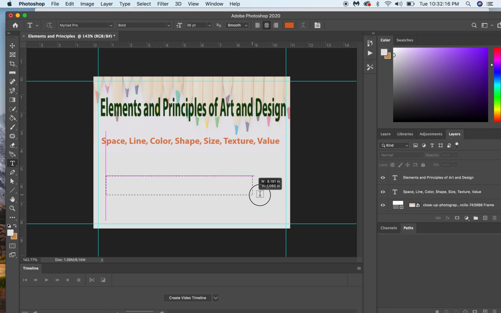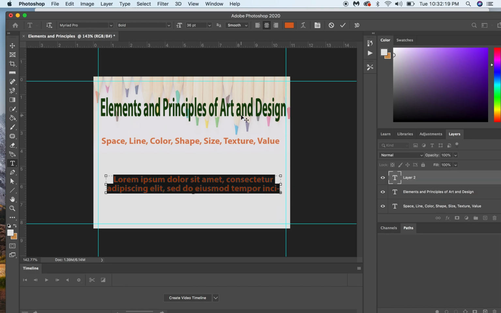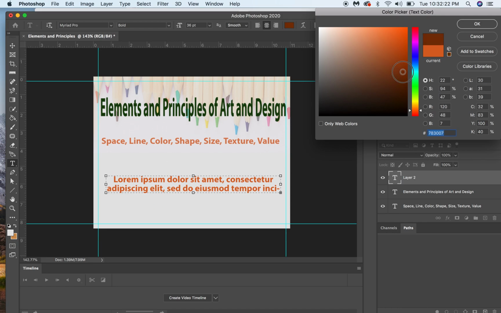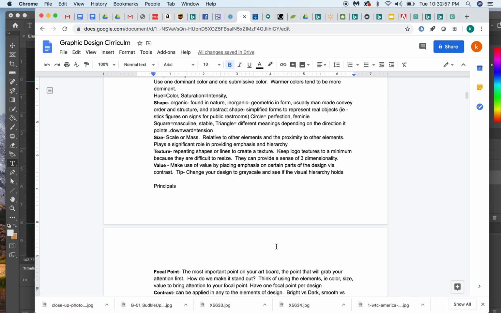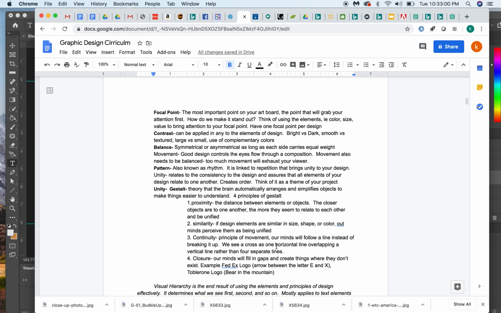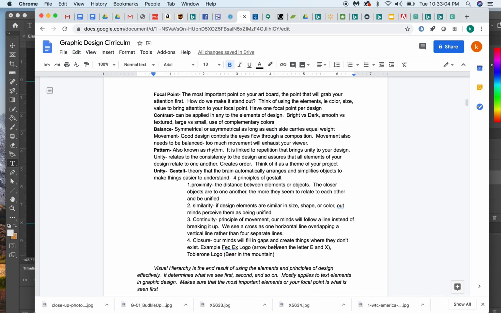And then let's add the principles down here. And I want to stay in the same theme, but I think I will make it, and you can see we got a little preview going over here. Okay. So then let's see, we'll delete that text and go ahead and add the principles. So we've got focal point, contrast, balance, pattern, and unity.